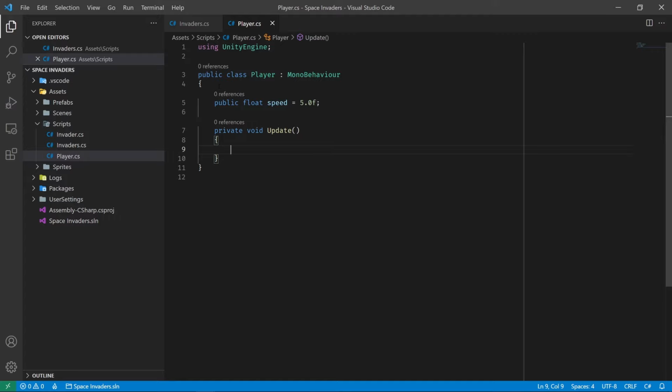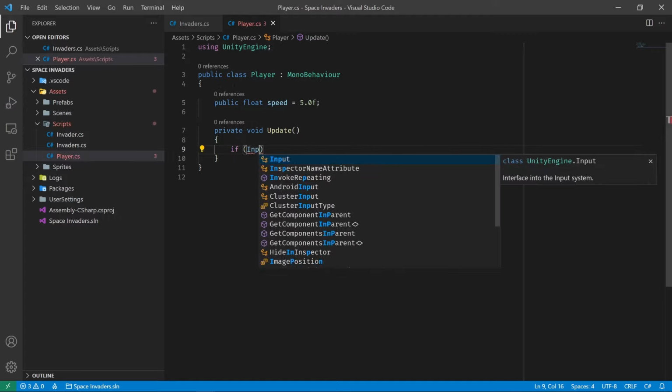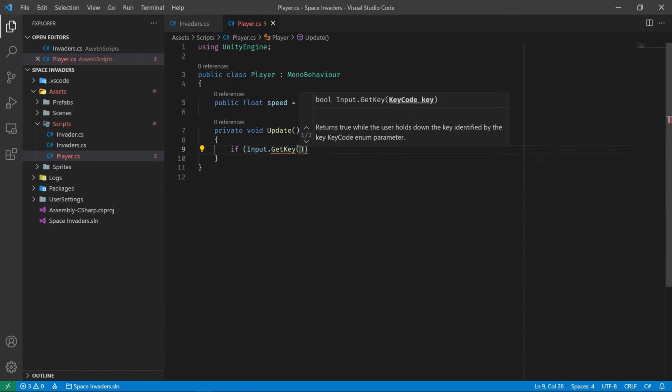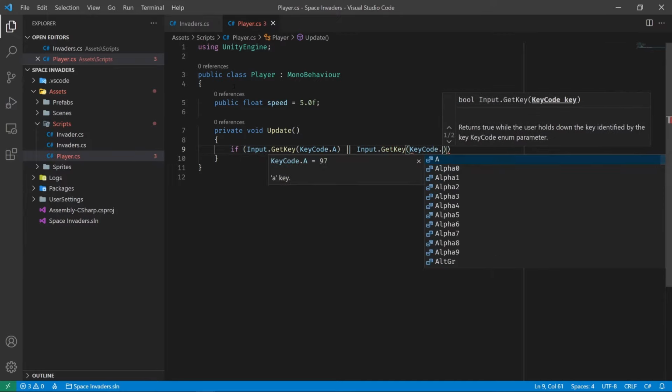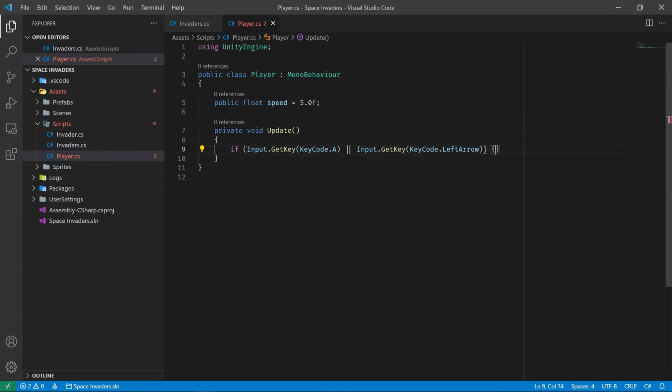But we need to check for input. So we can say if input.getKey. From here, you could say keycode dot, maybe A, if you're using WASD, or we could say input.getKey keycode.left arrow if you want to also use the arrow keys. Well, then we will move our transform position plus equals our direction times the speed, right? Just like we did for our invaders. So direction will be left times our speed. And then we're also going to times by delta time to account for frame rate.